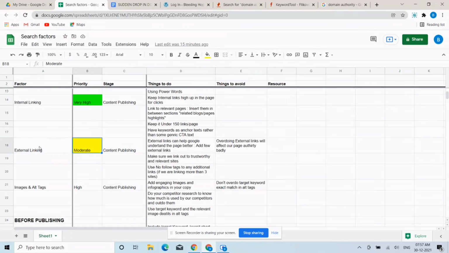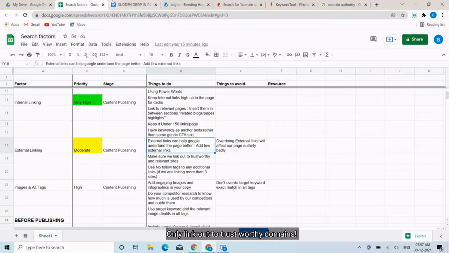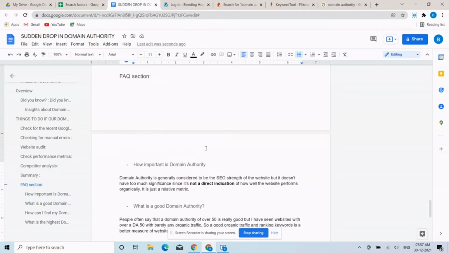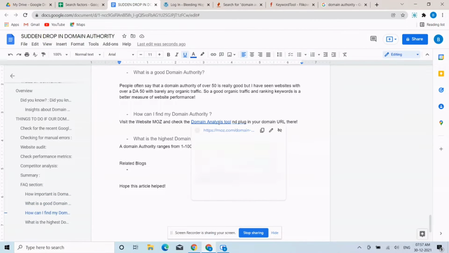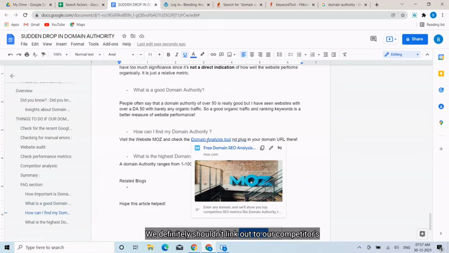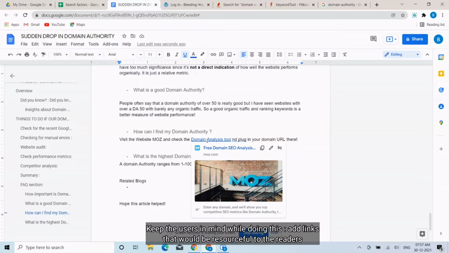So next comes the external linking. We have discussed external links help Google understand the page better, and we need to make sure we link out to trustworthy pages, right? Not just some random page. For example, here I have added domain authority tools. This is from Moz, which is a very trustworthy website. And also you need to make sure you don't link out to our competitors. External links, I don't think they are very important right now, but just make sure to keep the users in mind while you're doing it.